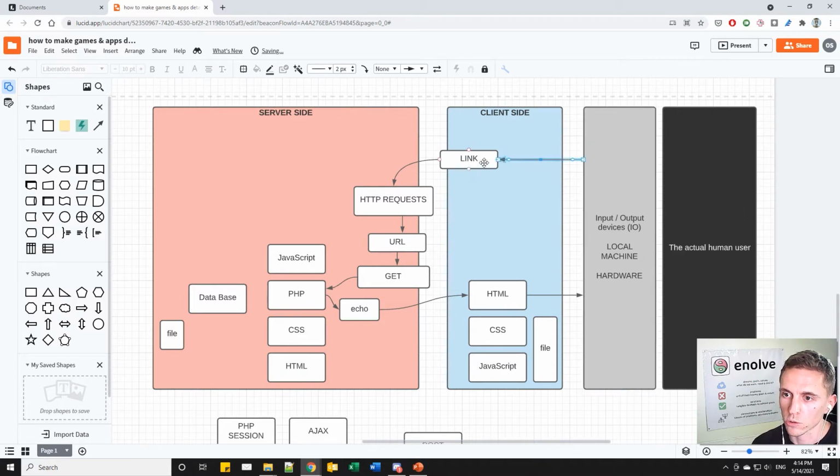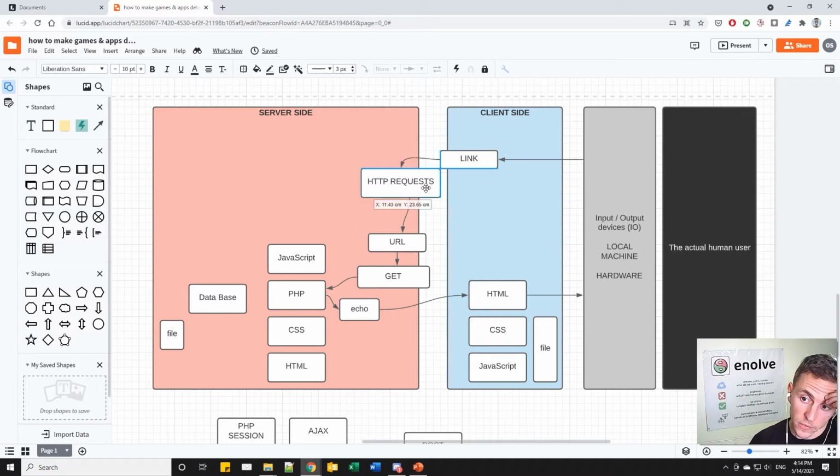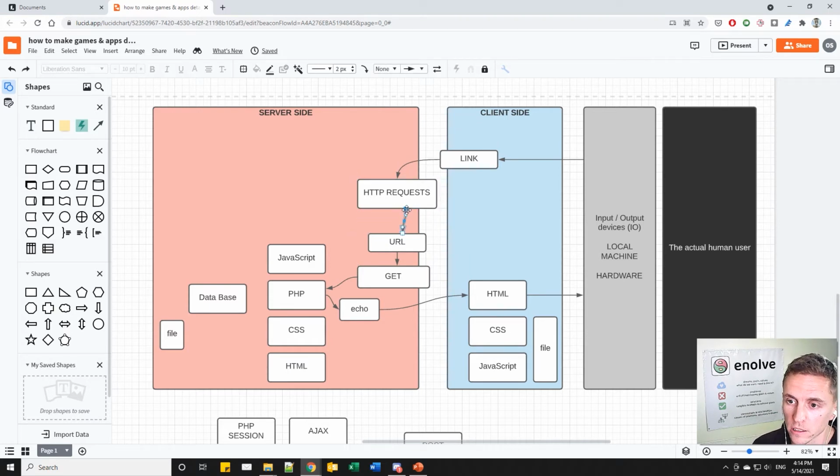So let's go through this again. If we have a link on the client side, the user somehow clicks that link. What the link really does is create an HTTP request, with that URL in it. An HTTP request always has a URL as part of it. And in fact, I'm scrambling here.